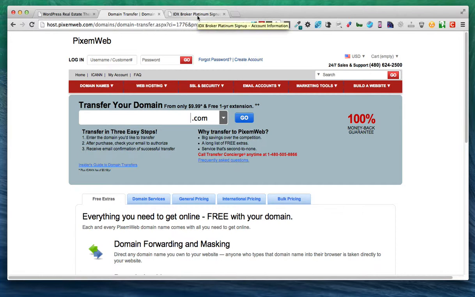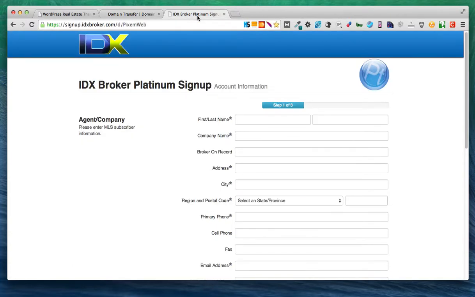So after you have your domain name and your hosting, the next step is to sign up for IDX Broker Platinum. IDX Broker Platinum is the best IDX solution for real estate agents and brokers. Again, they cover over 560 different MLSs. It's just awesome.